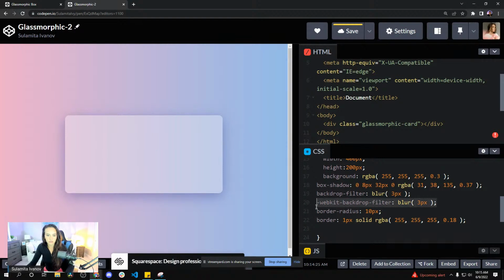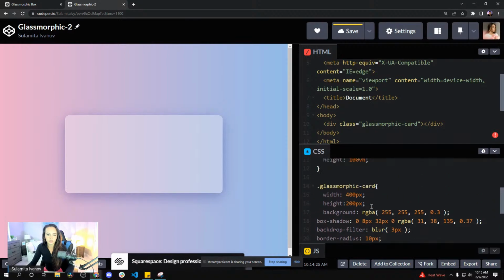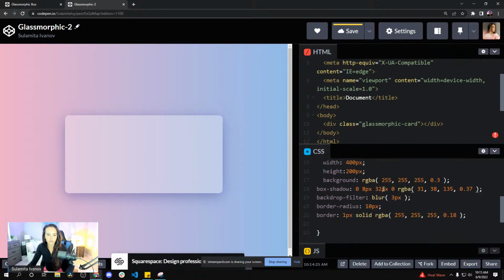I'm just going to delete this because it seems unnecessary. Border radius of 10 pixels. We have a border as well, but it's pretty much see-through. And we have this box shadow. So the box shadow is what creates that little hover effect for us over here. And you can change these numbers over here to change the color. I'm just going to leave it this way. I think it looks fine.